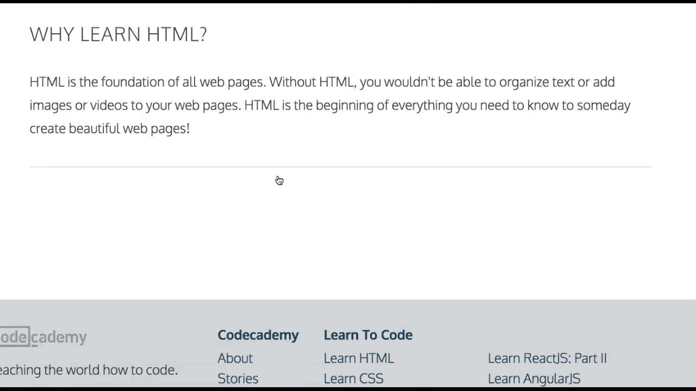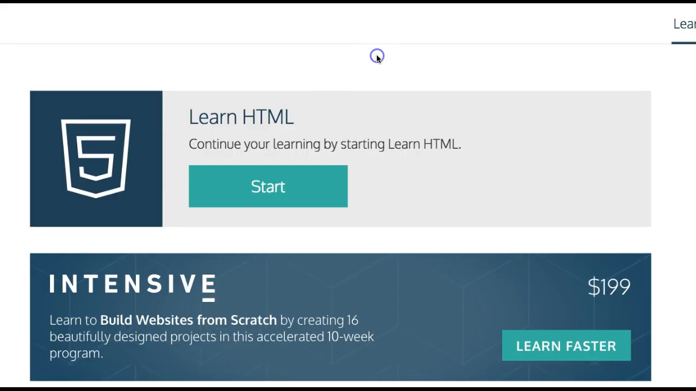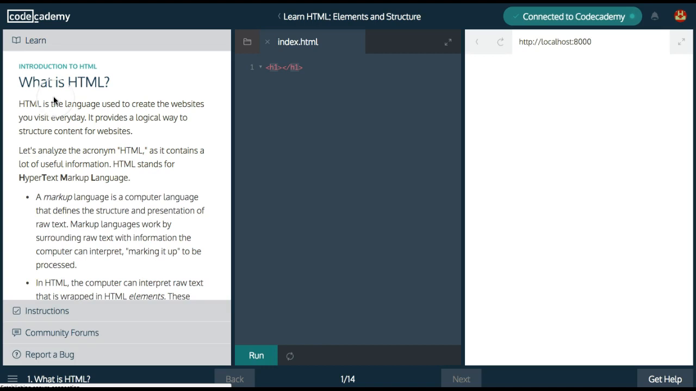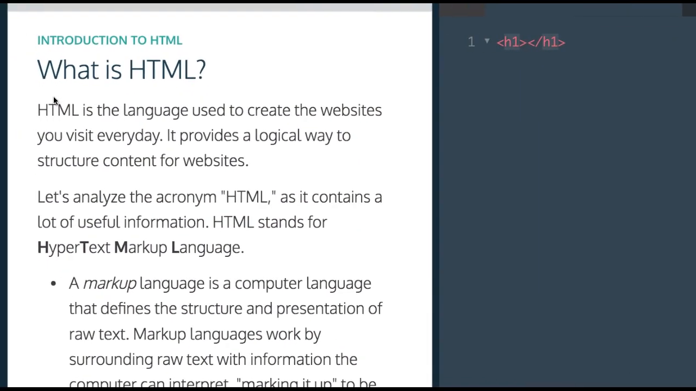Why learn HTML? HTML is the foundation of all web pages. Without HTML, you wouldn't be able to organize text or add images or videos to your web pages. HTML is the beginning of everything you need to know to someday create beautiful web pages. So we will be learning HTML. Let us begin. So what is HTML?